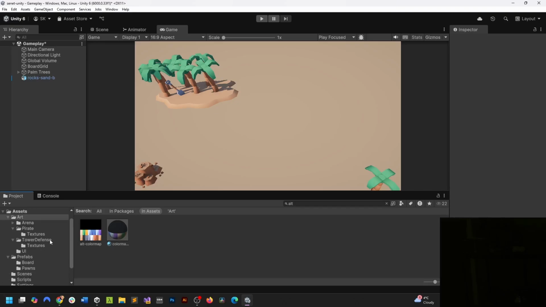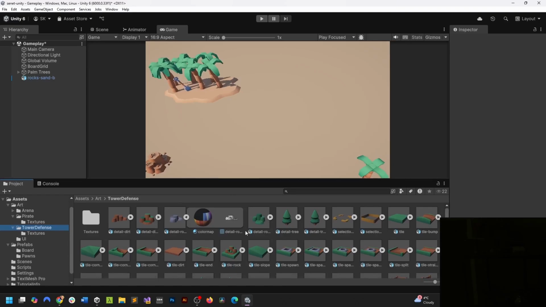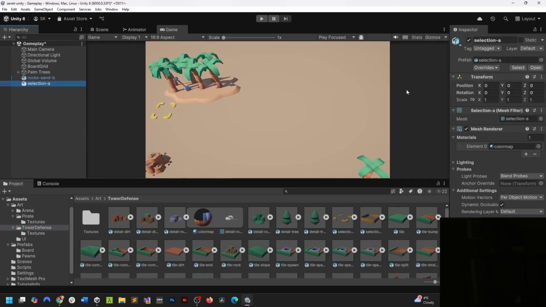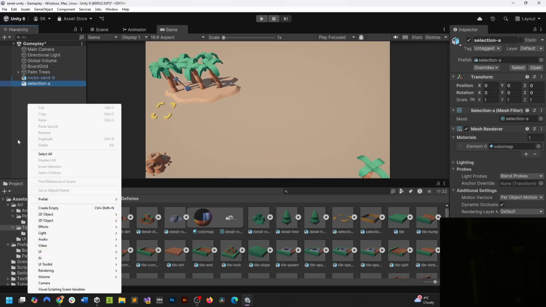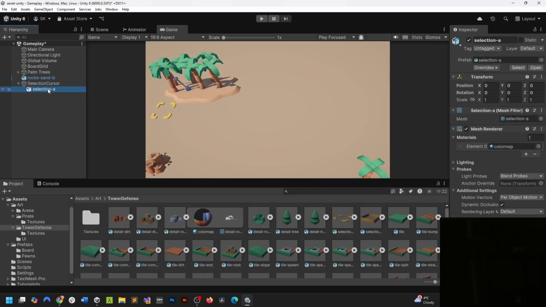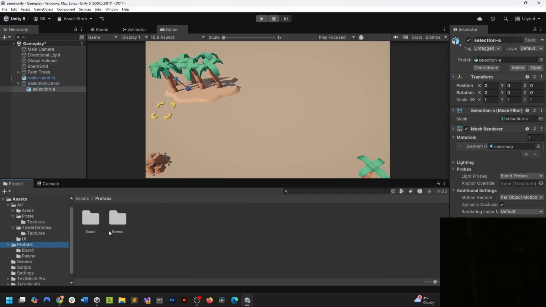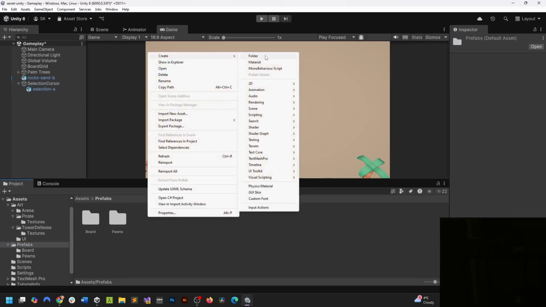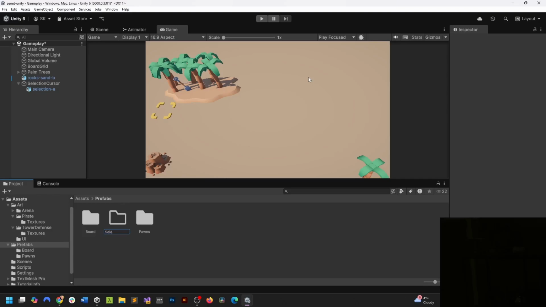So that being said, going back to the tower defense assets from Kenney, there is this selection here, selector A. I'm going to create a new empty game object, and I'm just going to call this selector, and actually let me call it selection cursor, and move that to 0, 0, 0, and then move this inside here, and now I can make this the prefab.